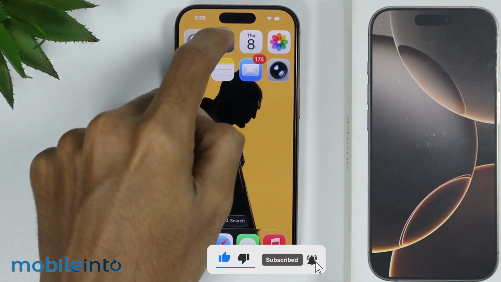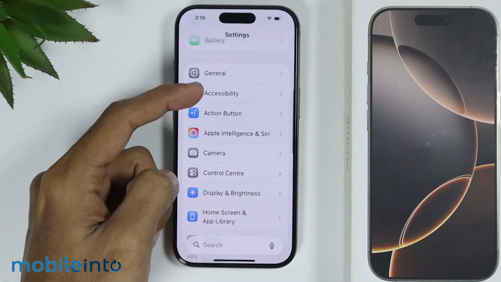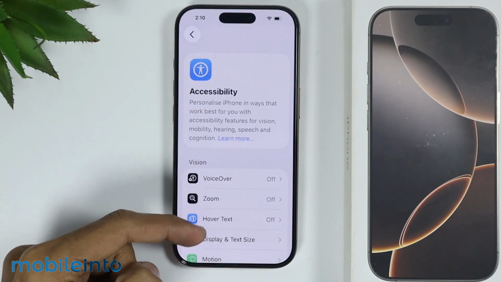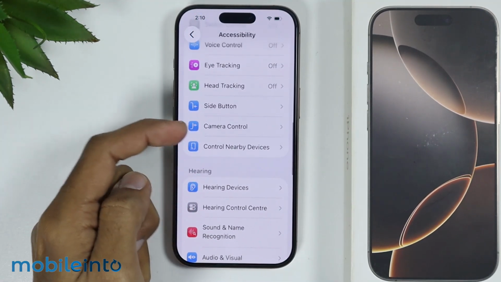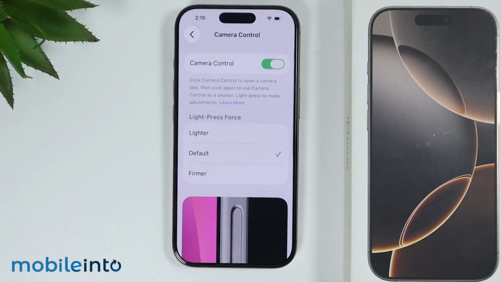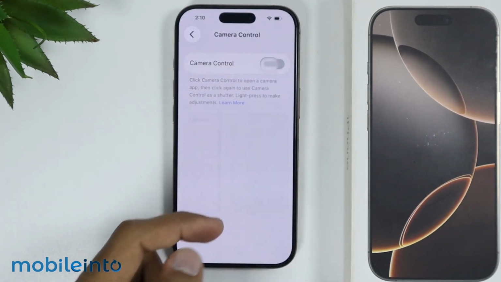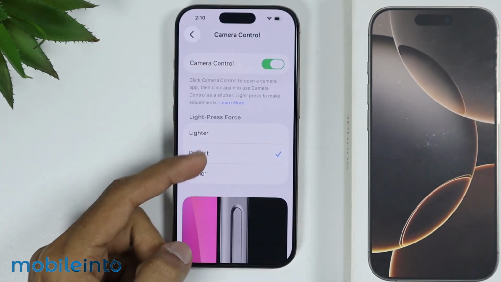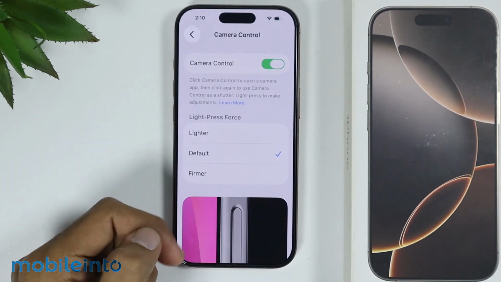For that, just go to Settings, then tap on Accessibility. Under the Accessibility settings, you will find the option of Camera Control. Just tap on it, then make sure you enable Camera Control from here. After that, you can customize the press force of the camera control button.